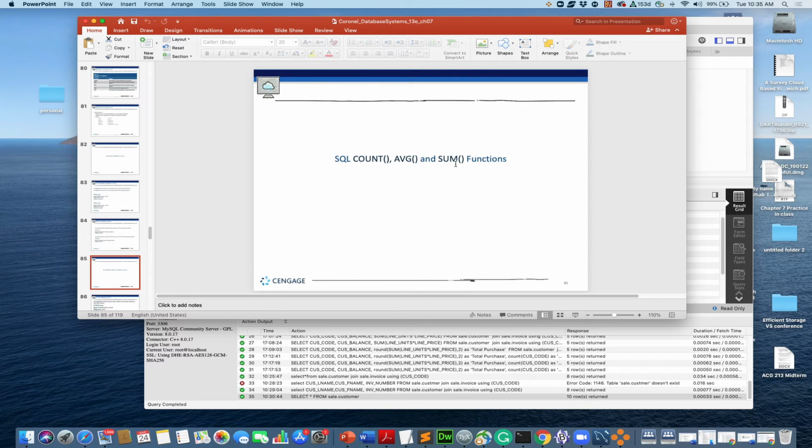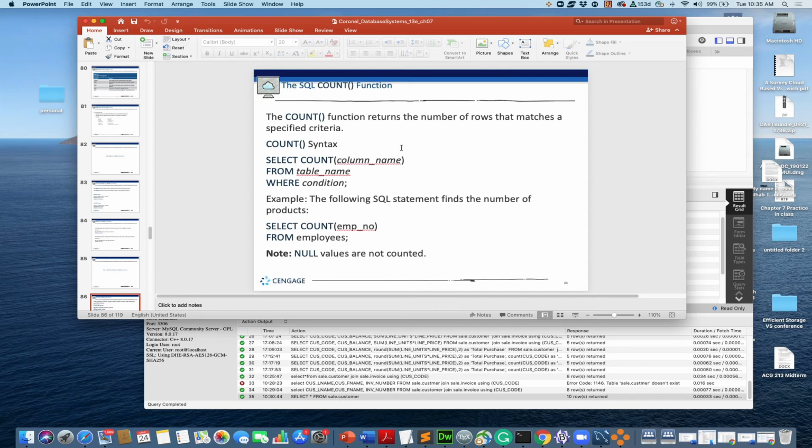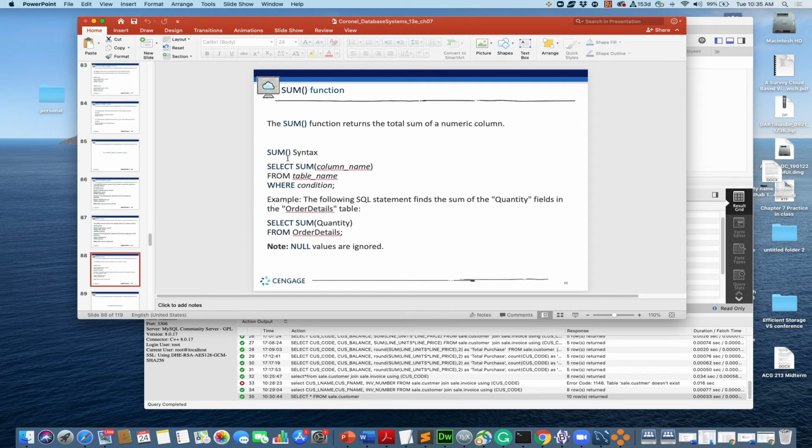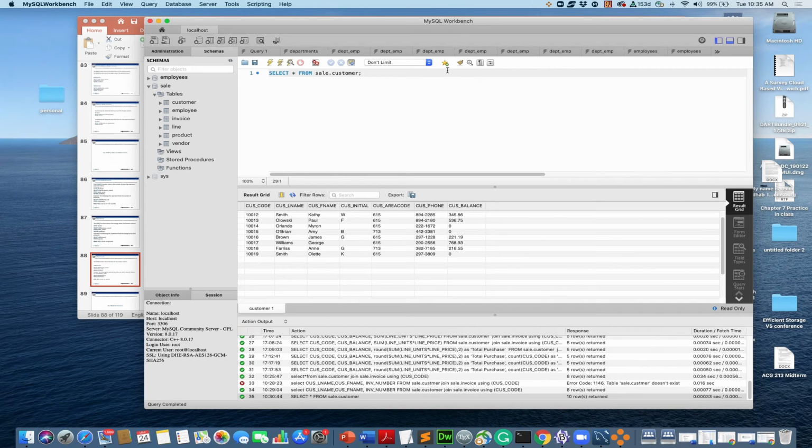And also for count, average, and sum. For count you need to select and then use the count function and then the name of the column between parentheses. I'm going to give some examples here. You can do the same for average: select, apply the average function with the name of the column. And you can do it for the sum function too. You use it with a select statement, and the name of the column between parentheses with the function.